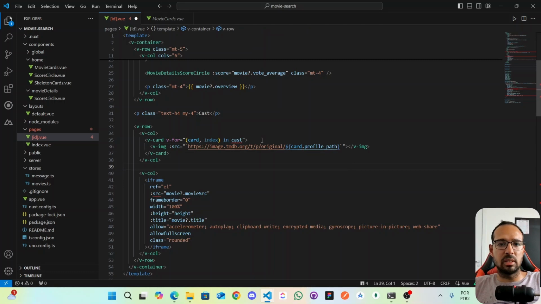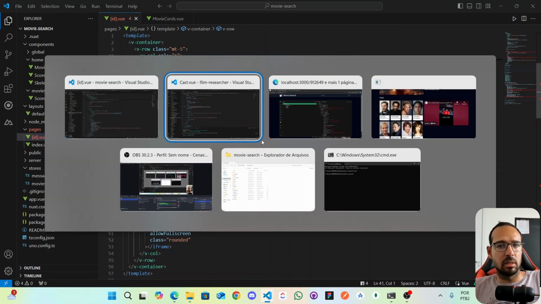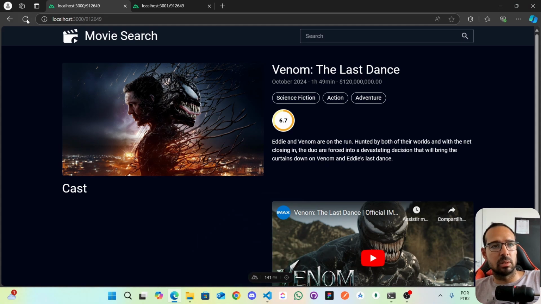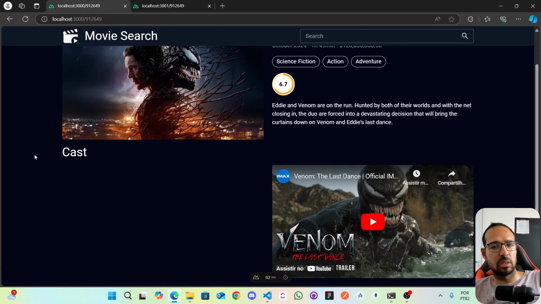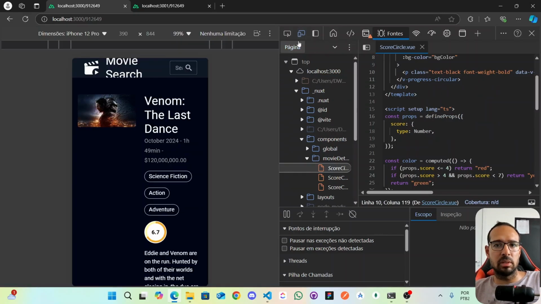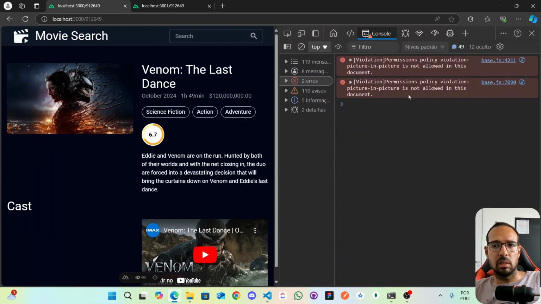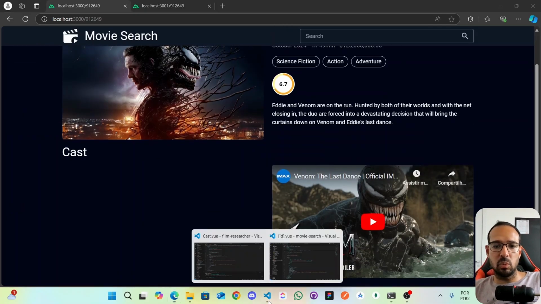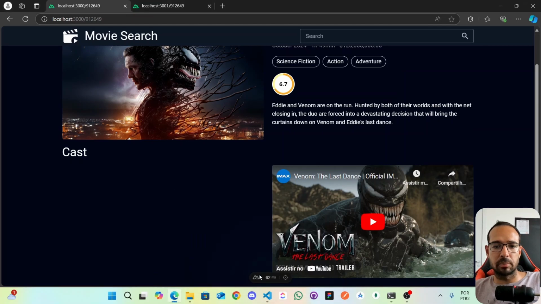If I save and we go back here, let's see if it works. I refresh the page. Nothing changed. Let's see if we have some errors here. Picture is not allowed in this document. Okay, we can remove that from the iframework. But that's not what we want. We want to know why there is no information here.